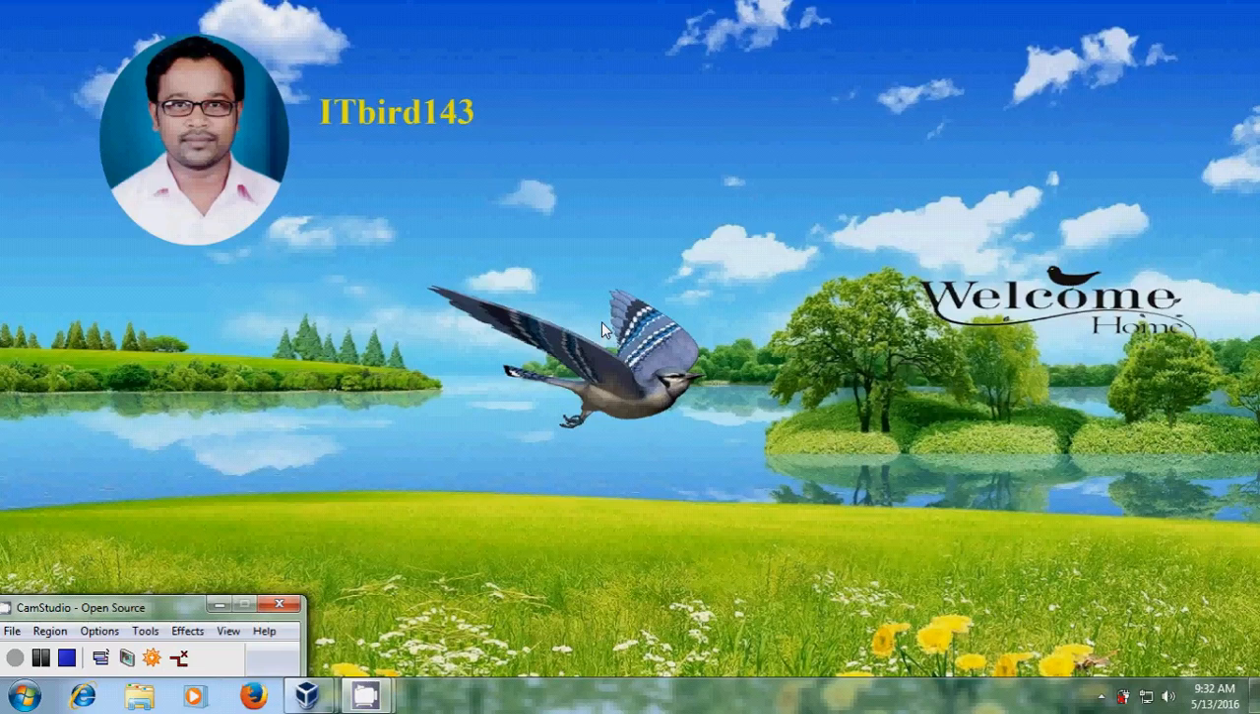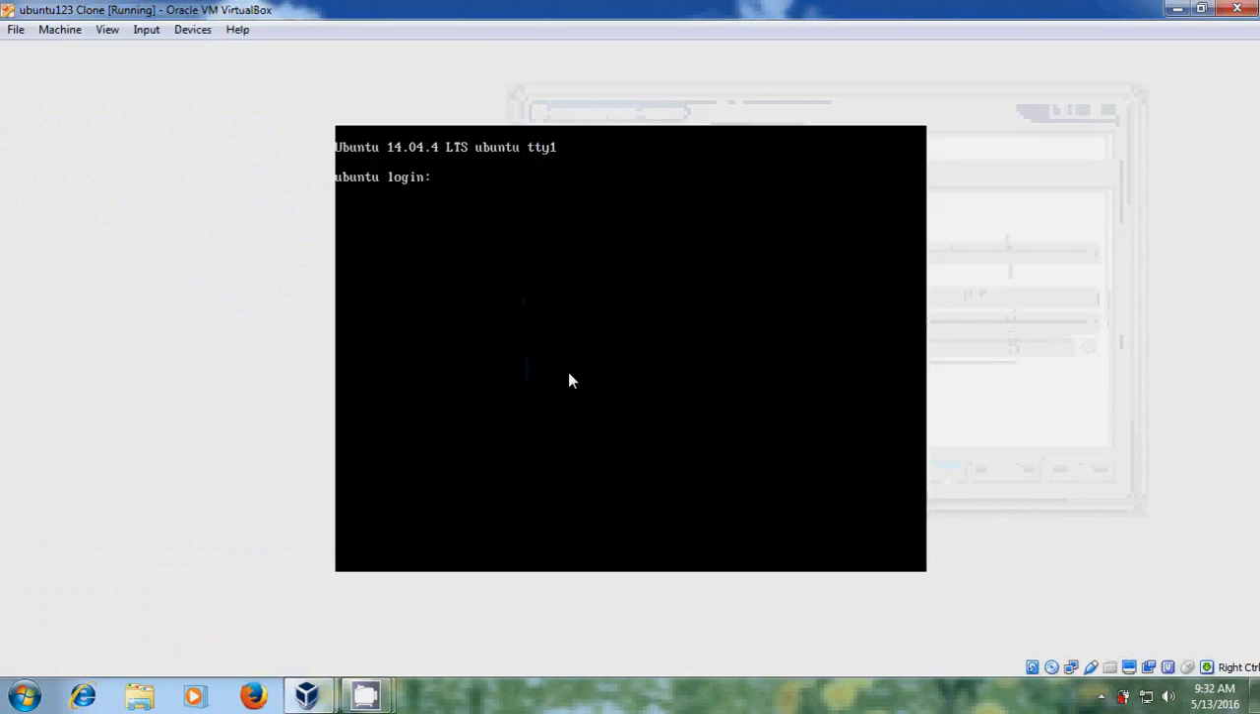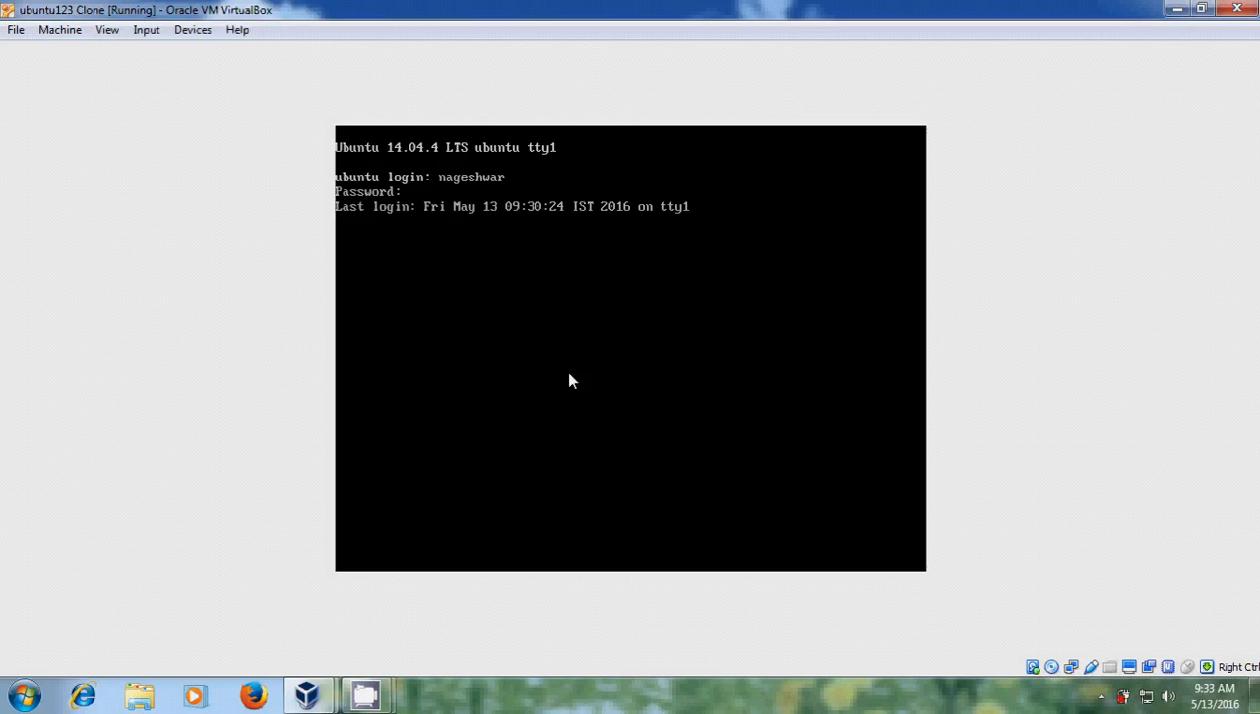In this tutorial, I will show how to configure Active Directory Domain Controller with Samba on Ubuntu server. And first of all, I want to create a root user.